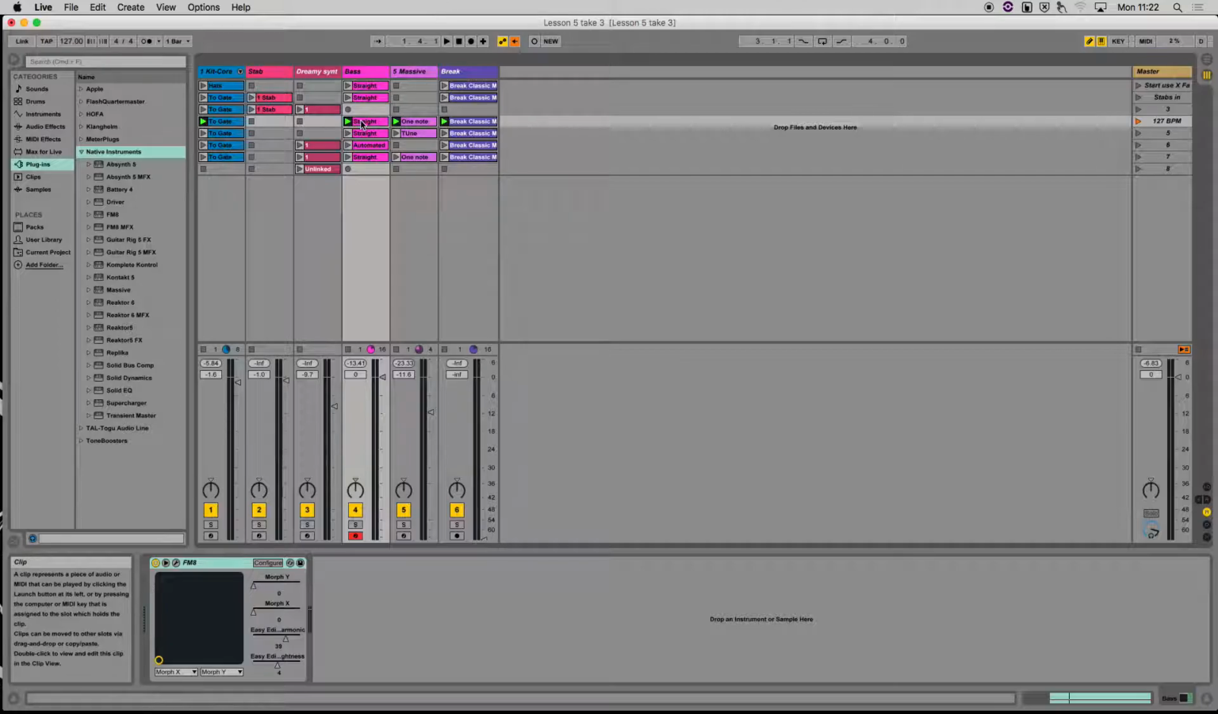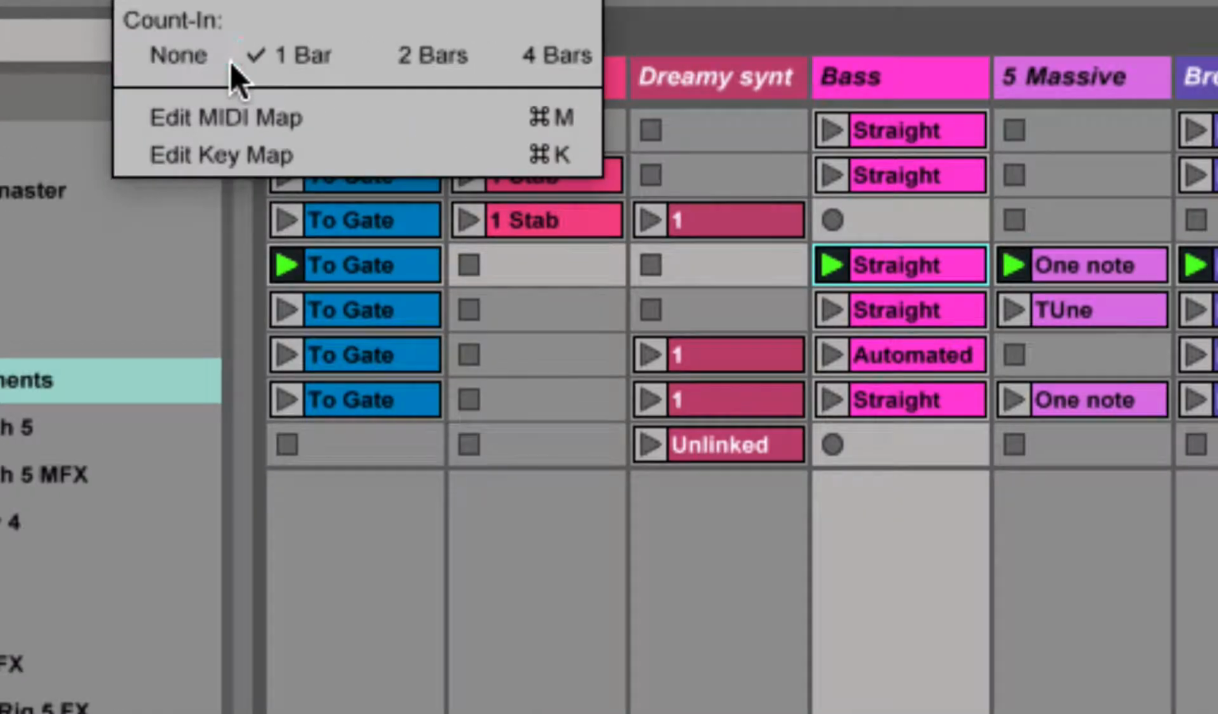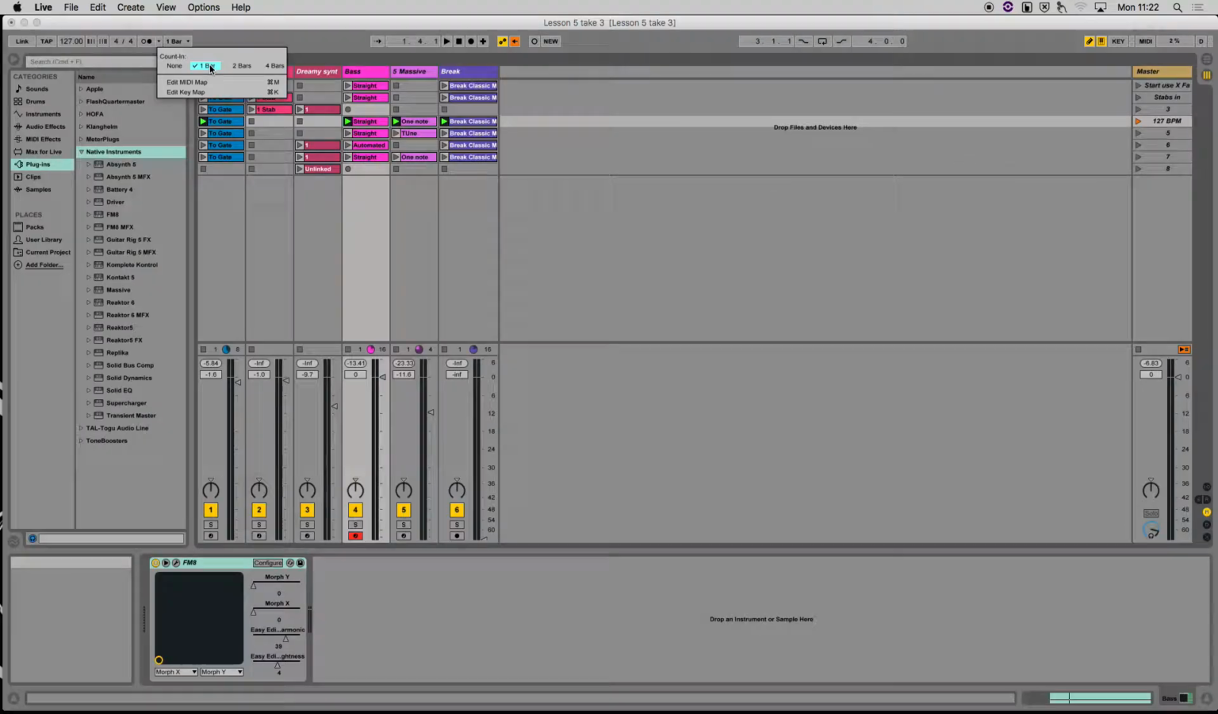So let's do it. Let's record into this. I'm going to hit that button. It's going to give me a 1 bar count in because I set that in my metronome. Count in 1 bar. And I'm just going to give the parameters a little wiggle. So 2, 3, 4.